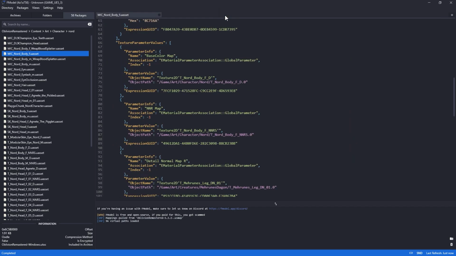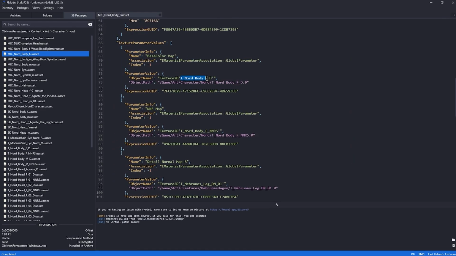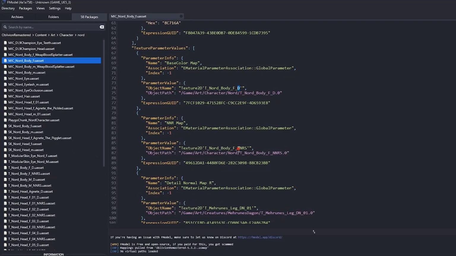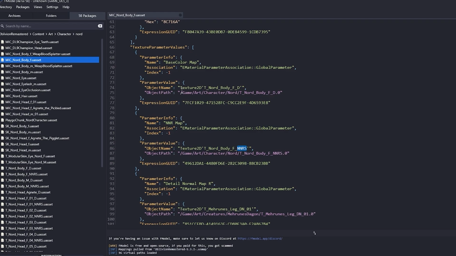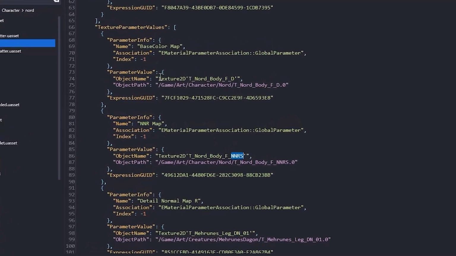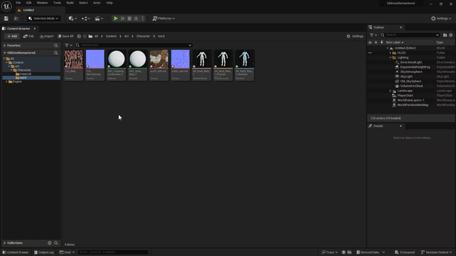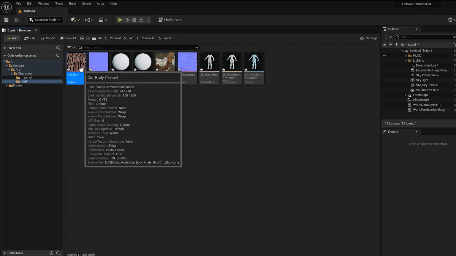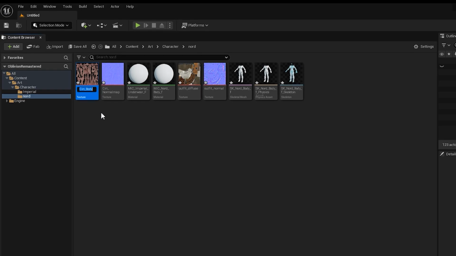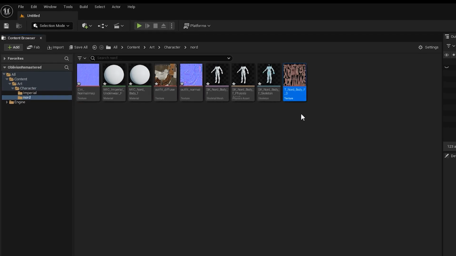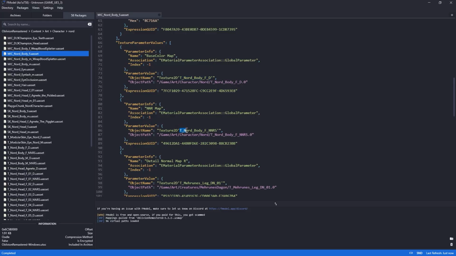It's usually obvious. The base color texture has a D, and the normal map has NNR at the end of their name. What we want here is the name of each texture file. Just copy the name of each. This is the name. Select it and copy. Now head back into Unreal Engine, find the texture image that matches this, and then rename it with the name you just copied. Do that for each texture one by one.